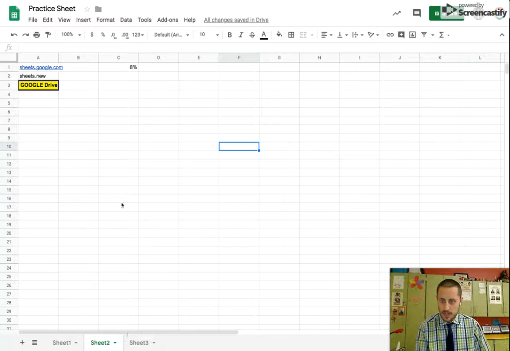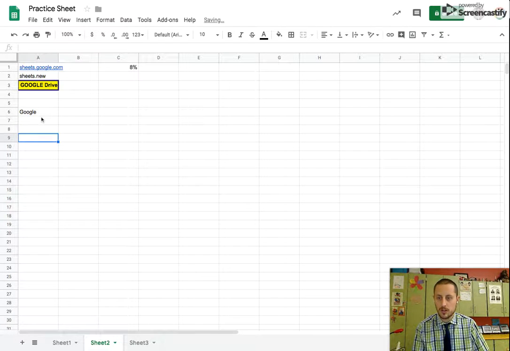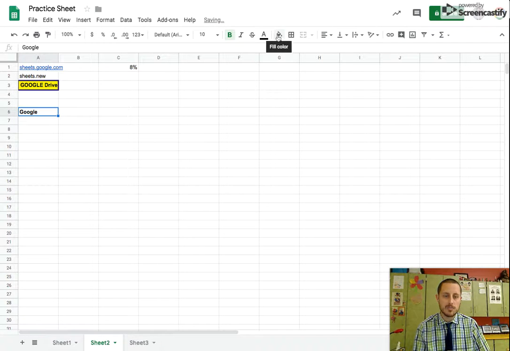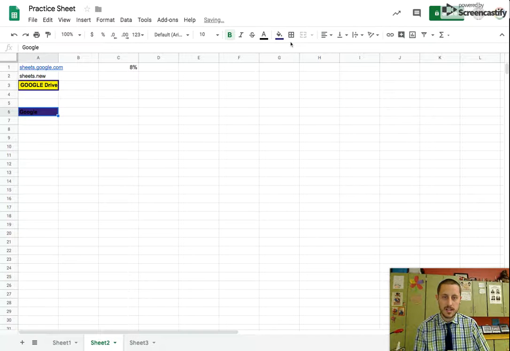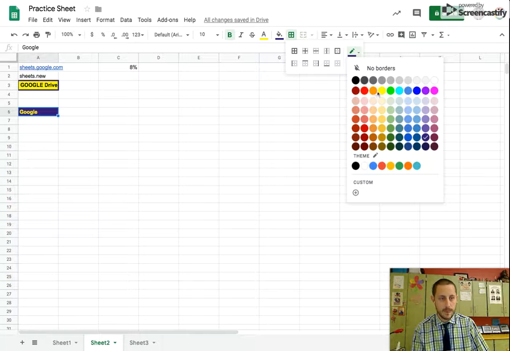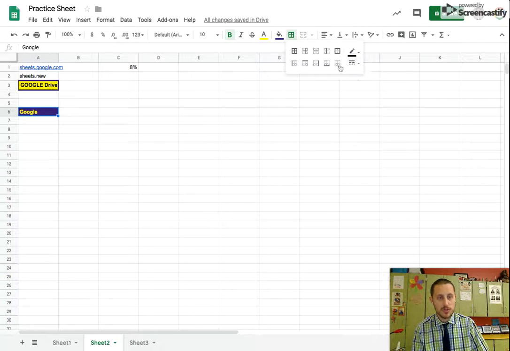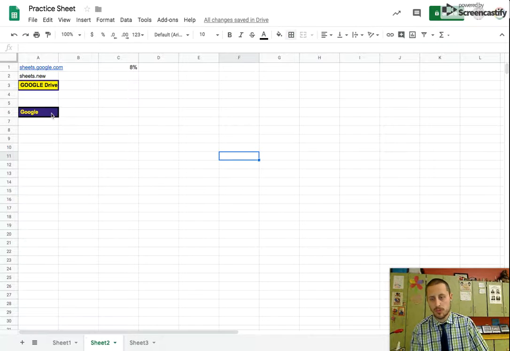Next thing I want to show you is how to do some formatting. So say I type in Google. Some formatting things: I can use my formatting toolbar, click on bold. I can use my fill color to fill in the cell. Say, oh, I can't see it. I can go back and change my color to make it pop. I can add in borders, change the color of the border, change the thickness of the border, and then click on how I want that border to look.